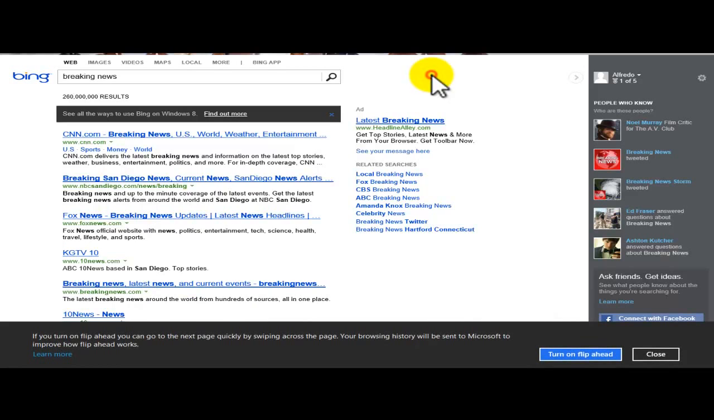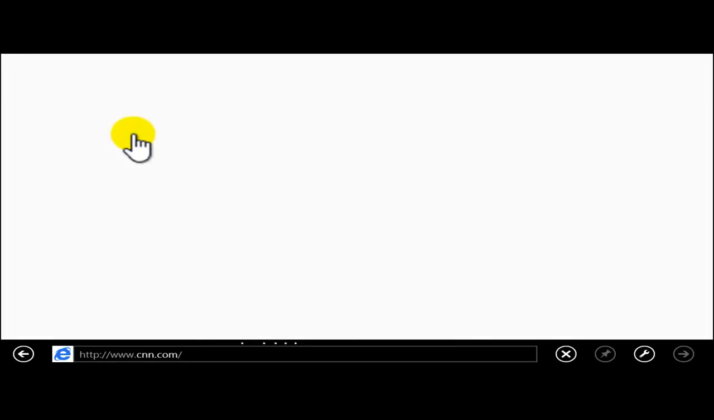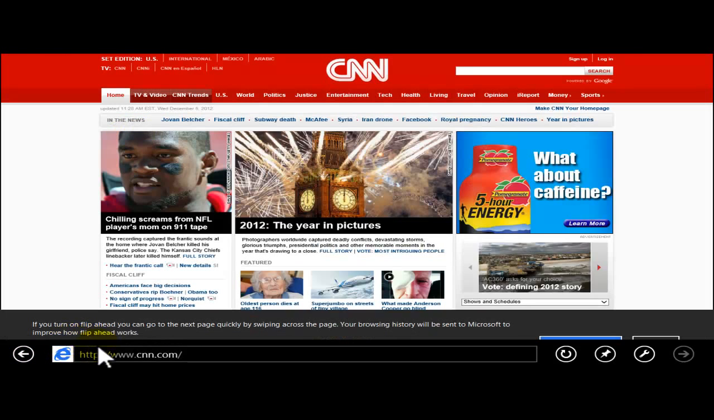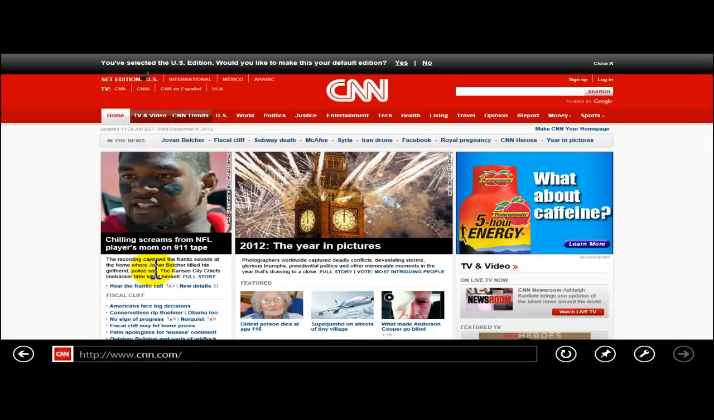Now one more thing. Let's see, I want to see again. Let's say that from here we want to go to CNN. When I click on that, the address bar at the bottom is going to open up. So there we are, that's the difference. So this is Internet Explorer 10 Windows mode.